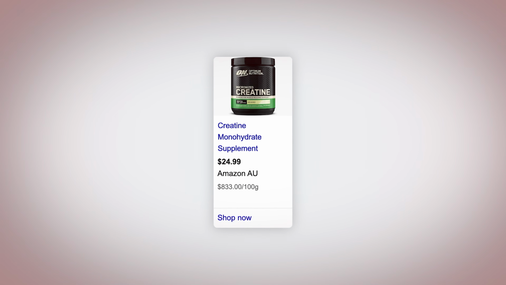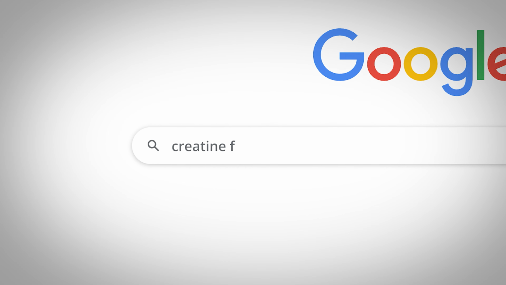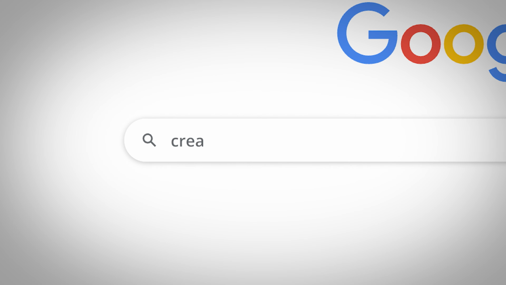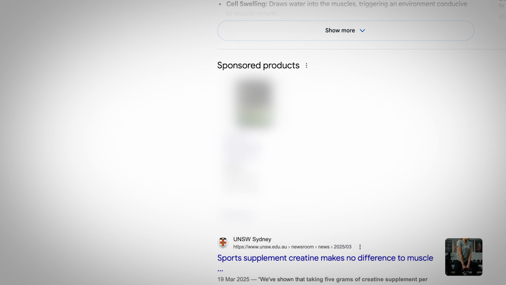Say you sell a creatine supplement. Your original listing is titled creatine monohydrate supplement. That's one listing targeting one set of search terms. Anyone who searches creatine for weight loss, creatine for women, creatine for brain health, creatine for muscle mass, they're never going to see your product because your title doesn't match those queries.